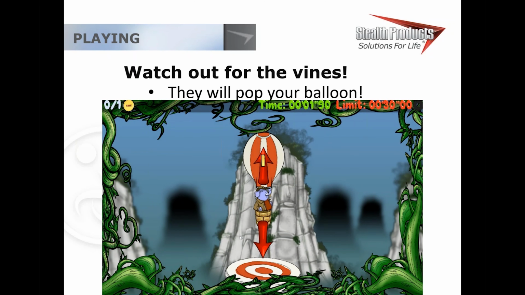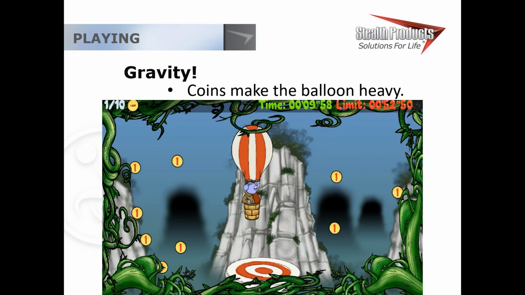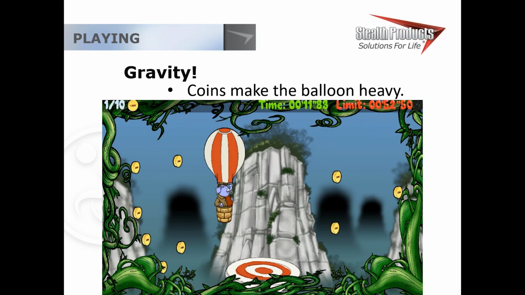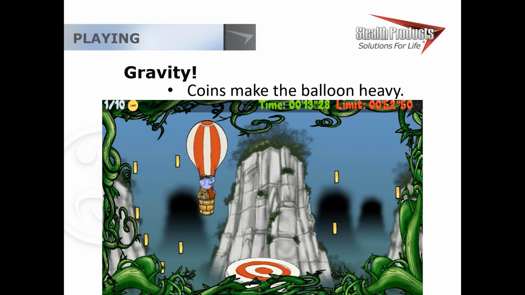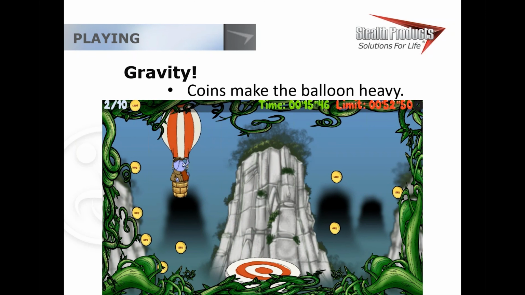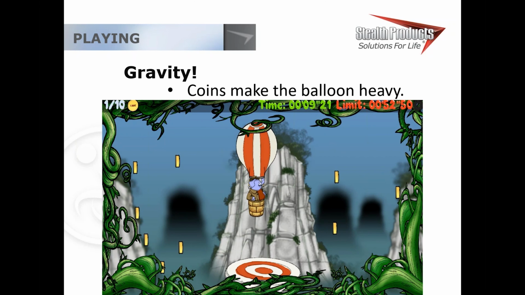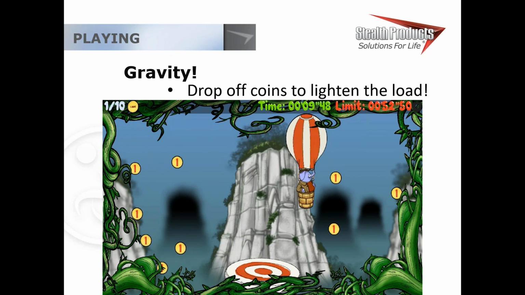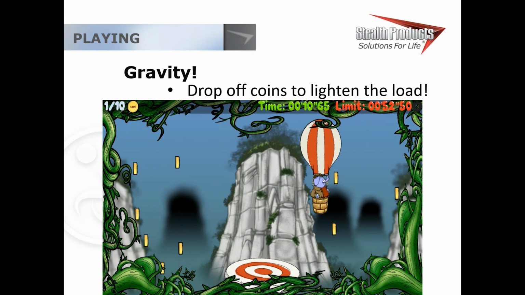So in this case, the player got up, got the coin, but they didn't come back down. They just kept going forward and popped their balloon. Kind of hard to see in video here, but we're grabbing coins here, and those coins are dragging us down through the gravity. So gravity is, again, in the last several stages. The more coins you get, the faster you start to drop.